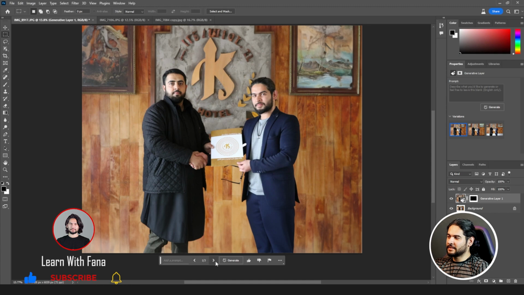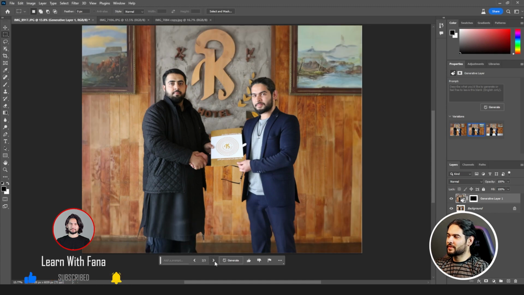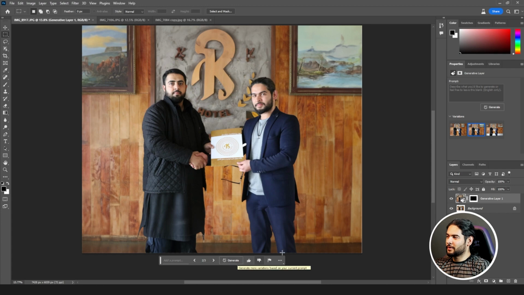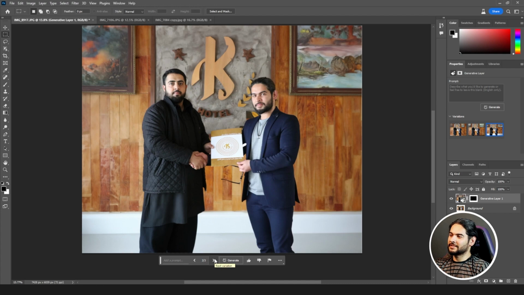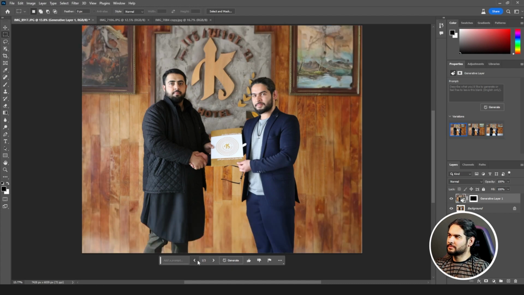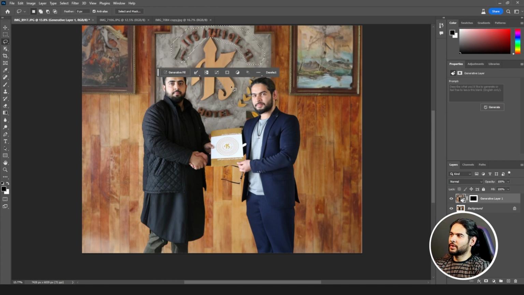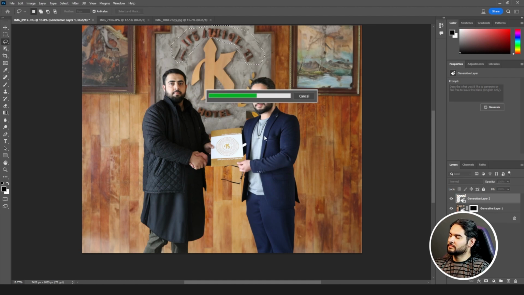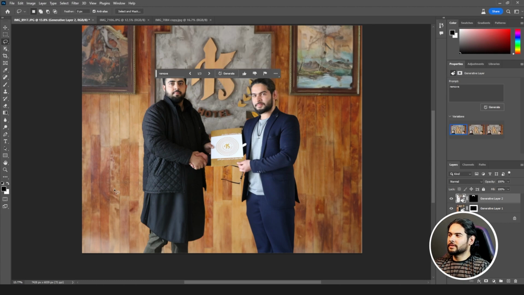Let's see the next variation or next result. Okay, we are not selecting that one. I look awful, but frames are good. K has been changed to R. And let's see the third one. Third one is nice. Or let's stick with the first one. Let's select this area. Just right remove. Okay, it is removed. So this is how the first result we selected for our photos.